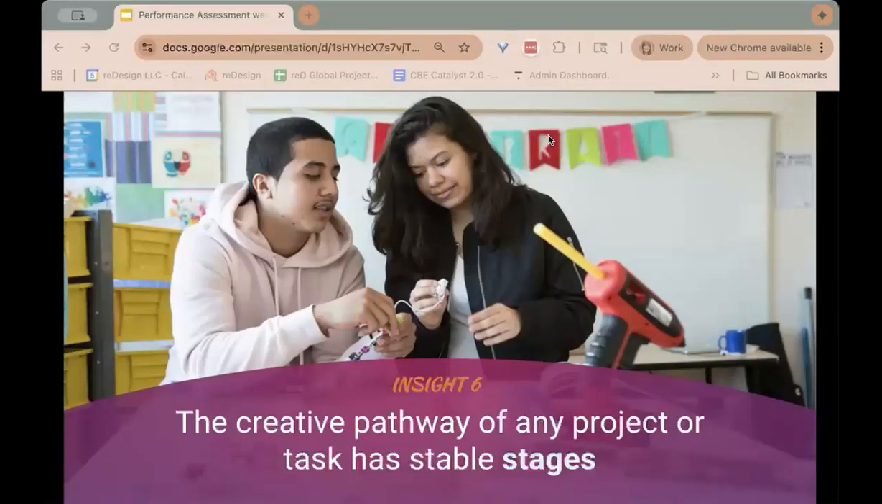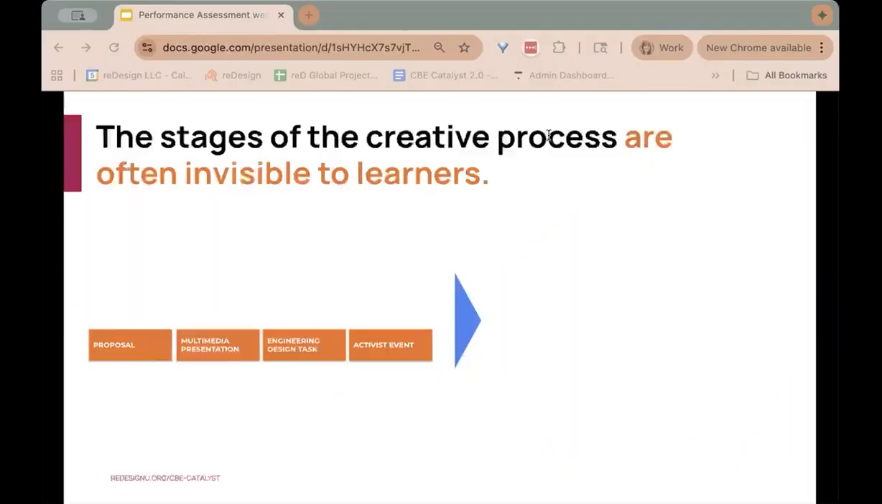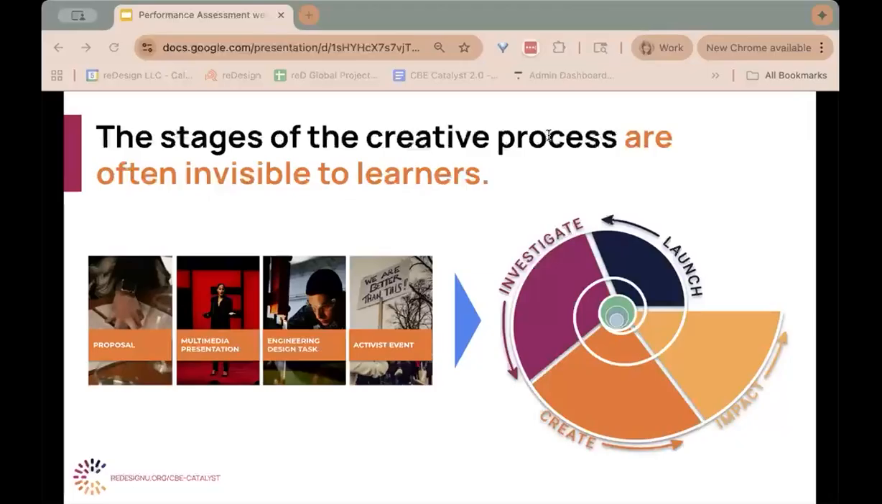Okay, this takes us to insight number 6. The creative pathway of any project or task has stable stages. Not only are those discrete skills and processes or thinking blocks hidden, but the flow of how they're best tackled is also hidden. There are several approaches to the creative process. Some of the better known ones are the design cycle or design thinking process.